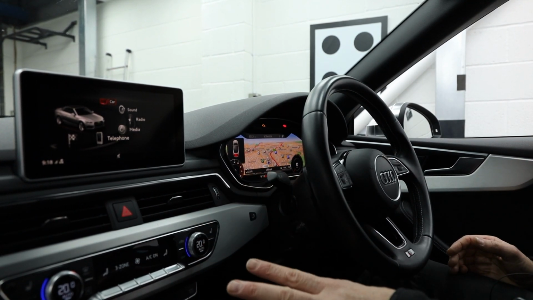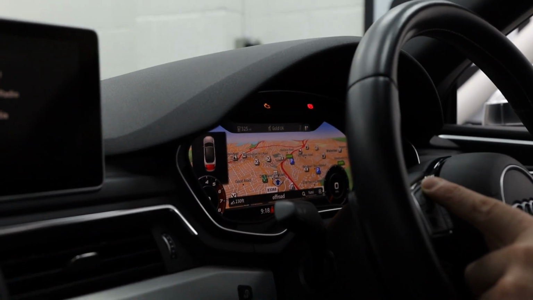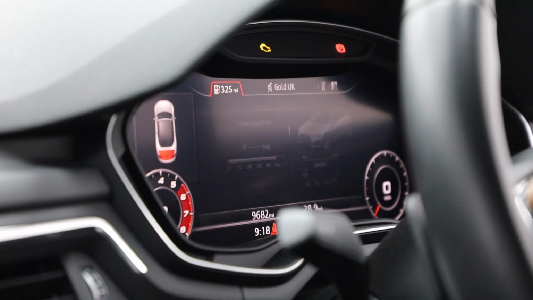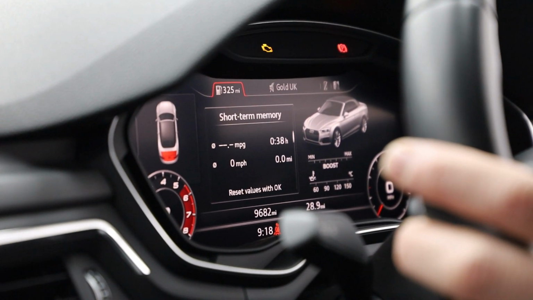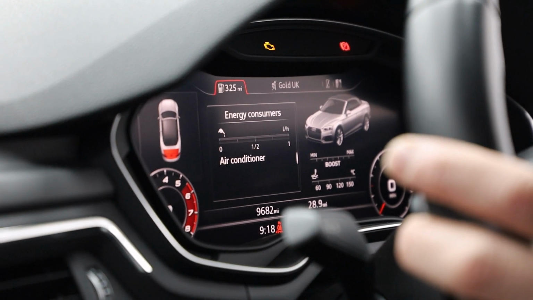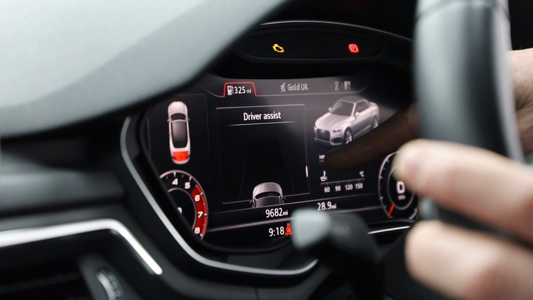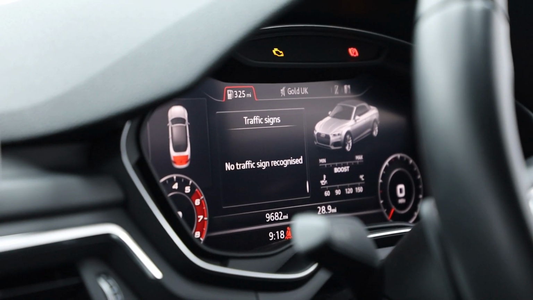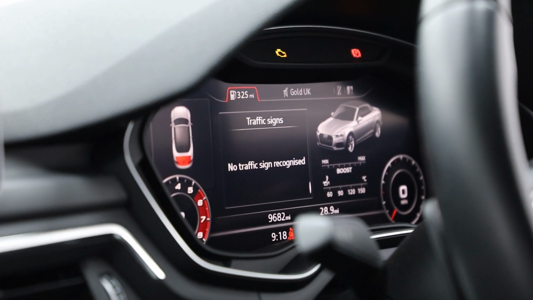You don't get much integration with the MMI display, but on the instrument cluster here, if I use the left and right arrow to scroll along here, we're on the main vehicle display, and I use the jog wheel to go down, like so. And after that we had driver assist. So now the coding dongle's gone in and worked. You scroll down once more and you've got traffic signs. No traffic sign recognised. Well, that's because we're in the workshop. We're not on a digital road.